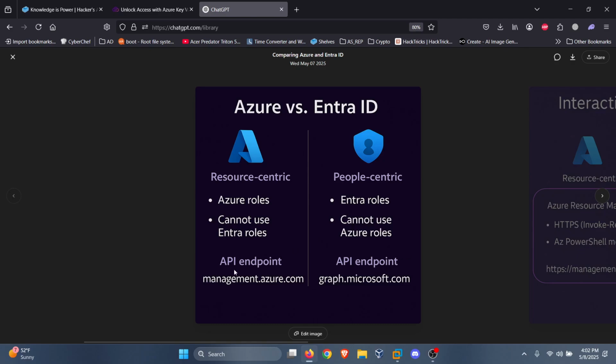On top of that, when you're querying for Azure roles or things related to Azure resources, you're communicating with this API, while for the Entra stuff, you're communicating with graph.microsoft.com. I'm not sure if this is right, it could be .NET over here, but yeah.